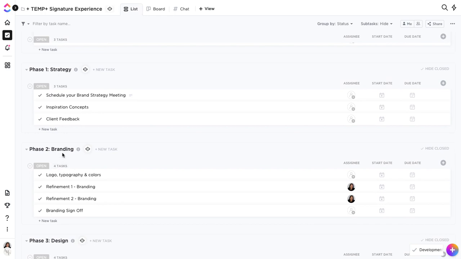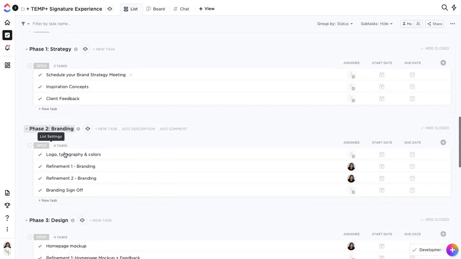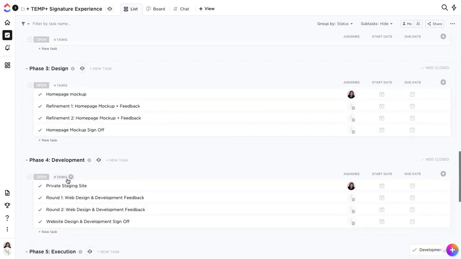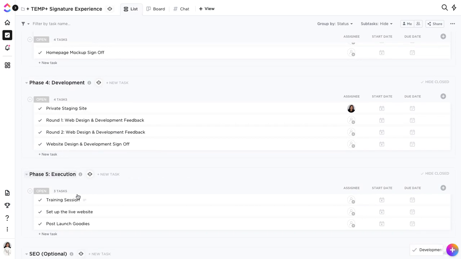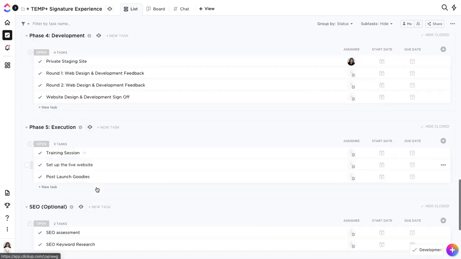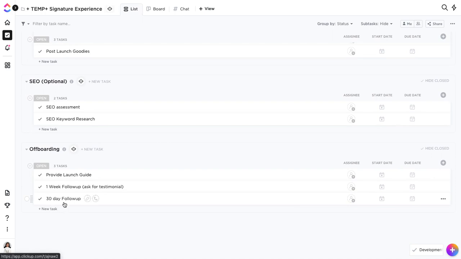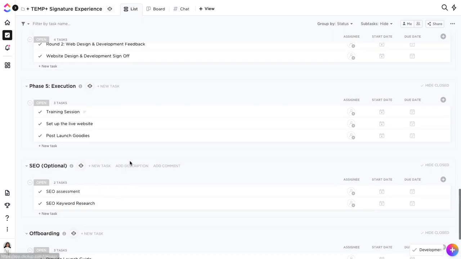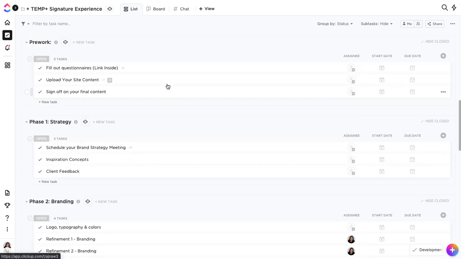And then each phase is broken down according to what we're working on. So if we're doing branding, we'll go into the branding phase, design, and then we go into development, and then also the execution or launch phase. And then they'll go into their offboarding phase. So everything is broken down into sections. And over here, I'll have specific things assigned to them, or if we're working with multiple people, I'll have specific things assigned to those various people.